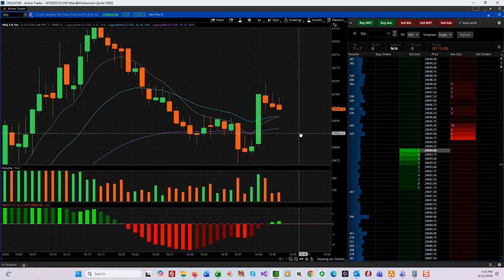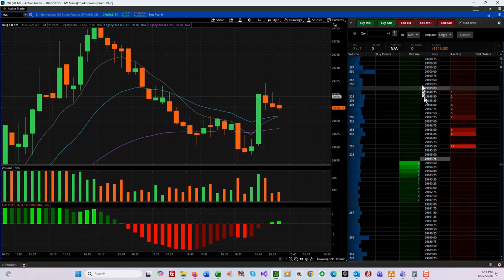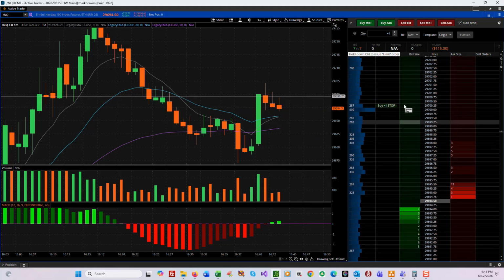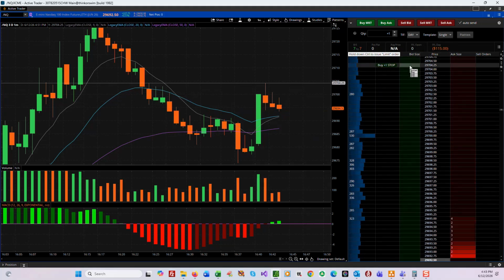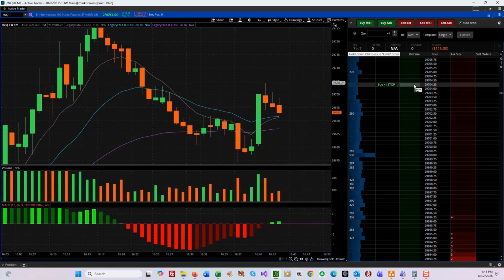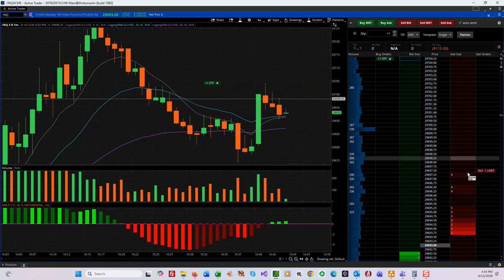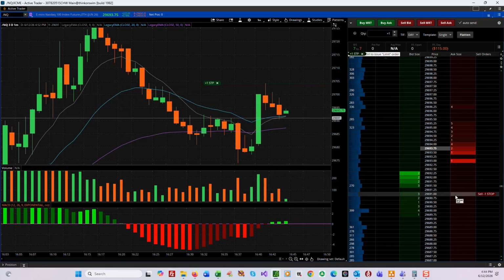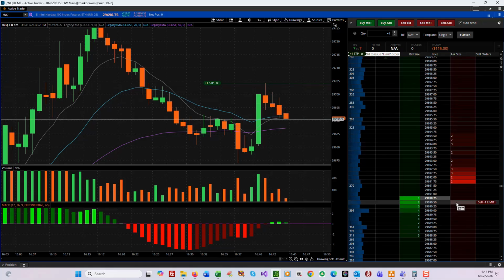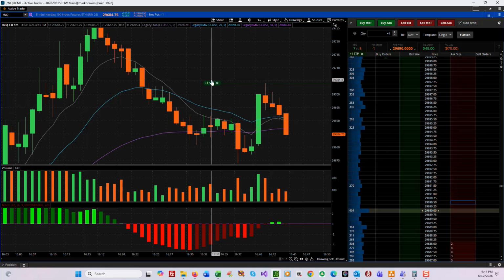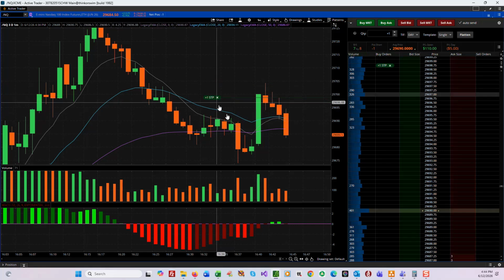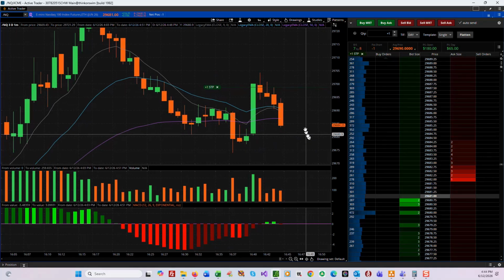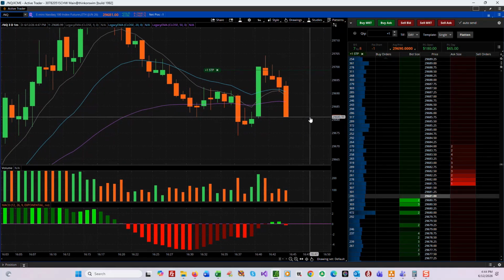Okay, let's bracket the range and see if it's going to go up or down. So we put a stop in at the top, another stop in at the bottom. We'll see if this thing breaks up or down. Okay, it broke down. So I'm moving my stop loss to the top of the wick on the previous candle. And just like that, it's breaking like crazy.